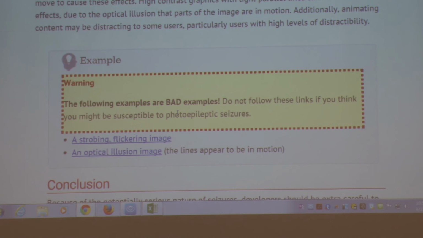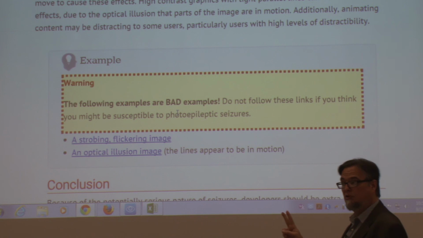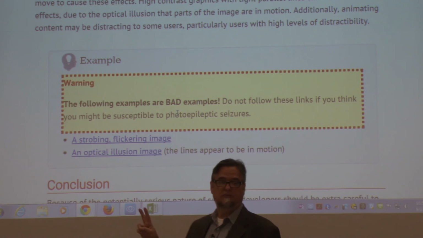So, any further questions before we move on to Module 2? No? Awesome.